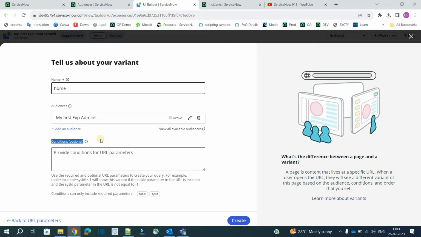Then we have conditions. So audience, condition, all these things are used to filter which user or which type of users will be able to see this variant. Along with the audience, if you want to specify a condition also, you can do so. How to create a condition? You see here, you can use all the variables which we have created just now previously, right? Page variables. You can use all such variables here and create a query. So if the user passes from audience, if he has such role as well as if he passes the conditions, then only the user will be able to see this particular page or variant.